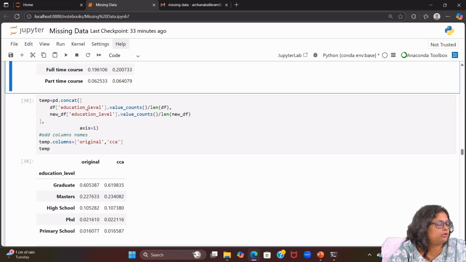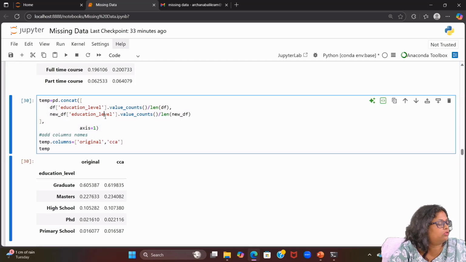Similarly, I did it for education level. You can see for education level, with the same piece of code, we work on the df education_level column with value_counts, and then check how many there were, divided by len(df).